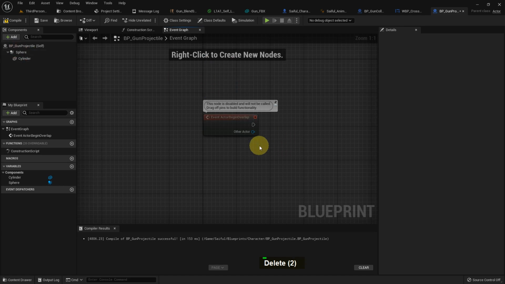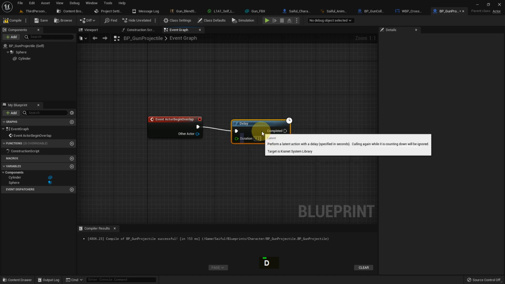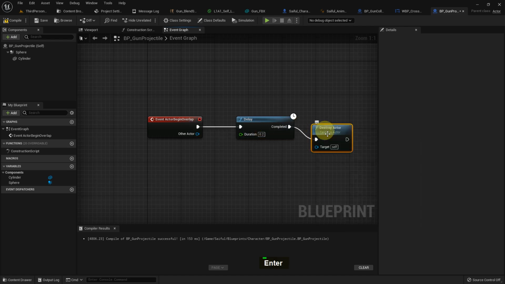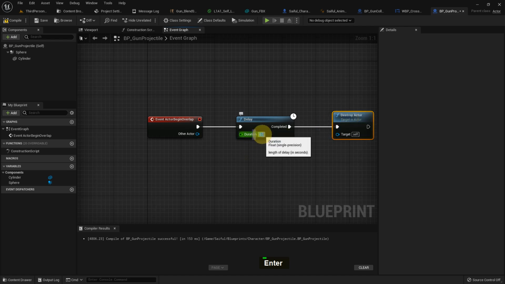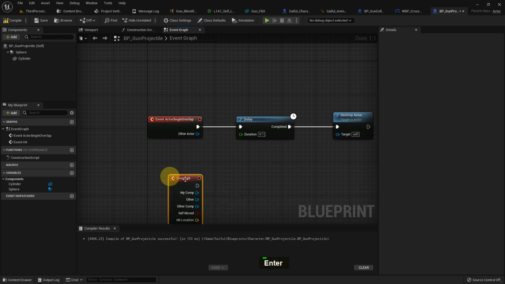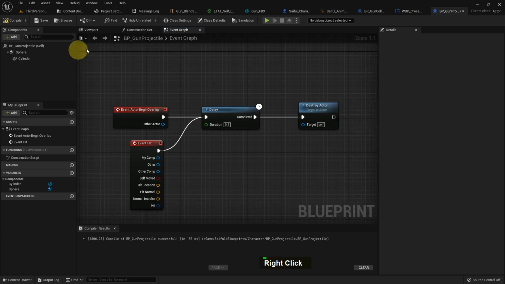I delete event tick, I delete event begin play, and I just use event actor begin overlap. I add a delay of 0.2 second, after that it will be destroyed. I think 0.1 second is more perfect. I add another function called event hit, and I add the delay with it.